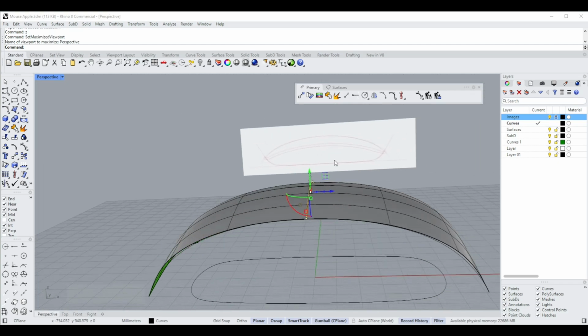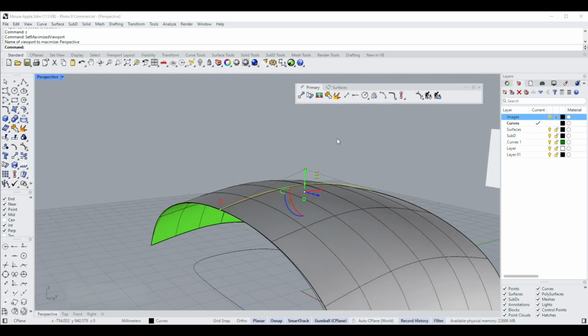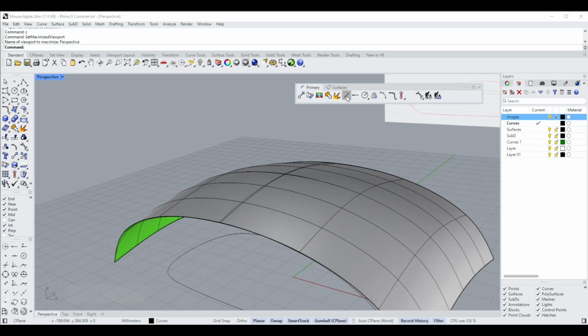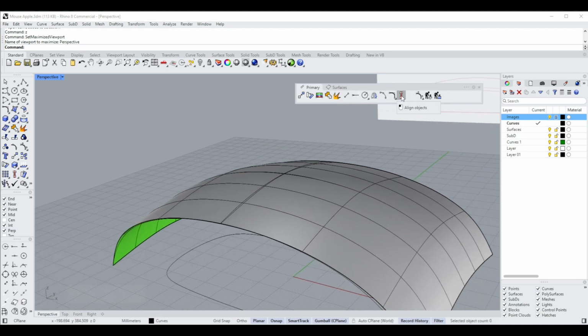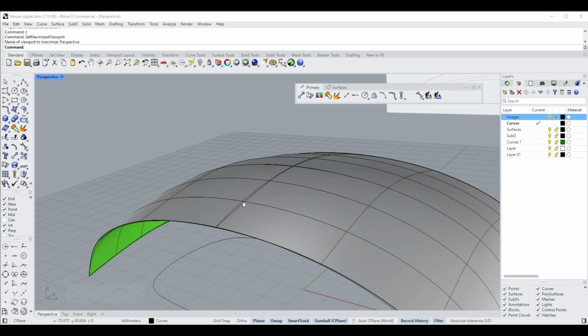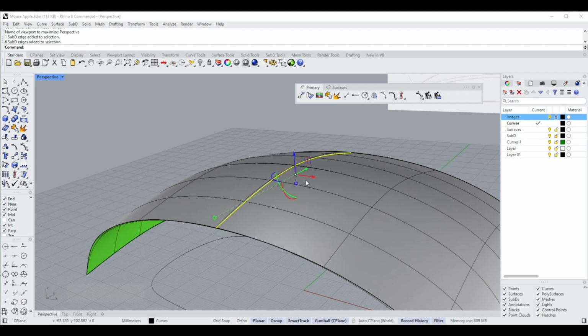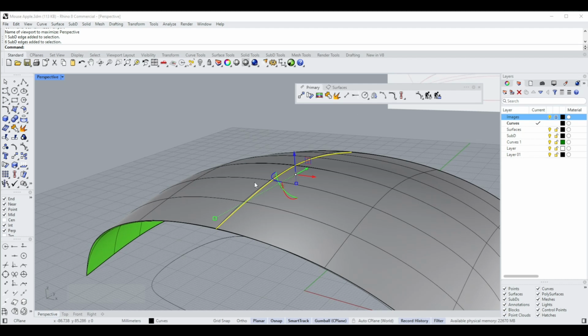In my perspective view, I can see that that's sitting nice and upright. And so now we're going to use this command here, which is the align objects. I'm going to get this set of edges, and the way I select them is Shift Control, double click on that line. I'm going to get that to align to this curve. So then with that set of edges selected, select align objects.